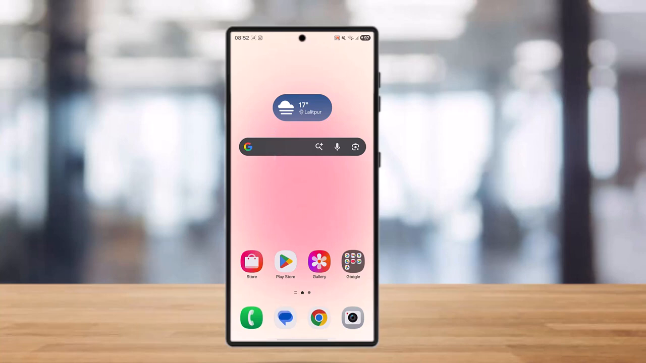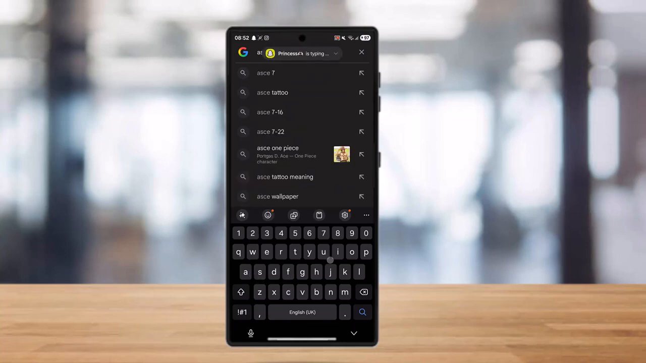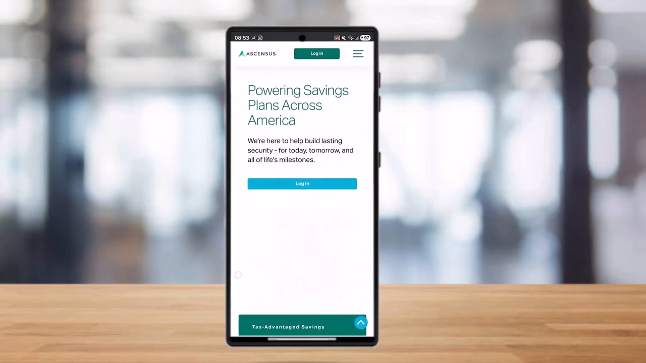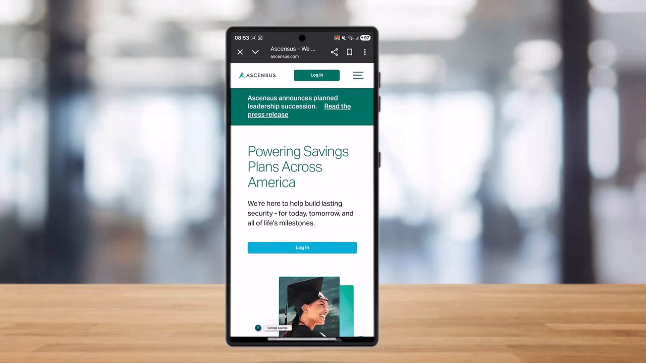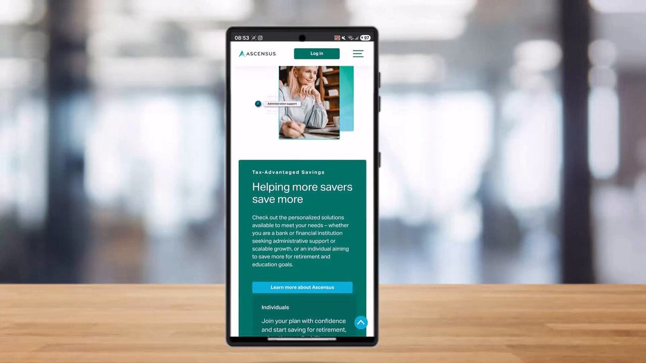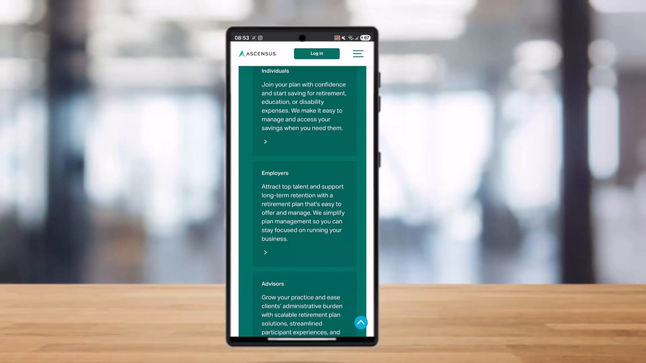Once you have selected one of the custodians according to your wish, you can simply tap on it and open an online account. You can navigate to the chosen custodian's website to begin the application process. You may need to create a profile and provide details like your social security number, address, and employment information.